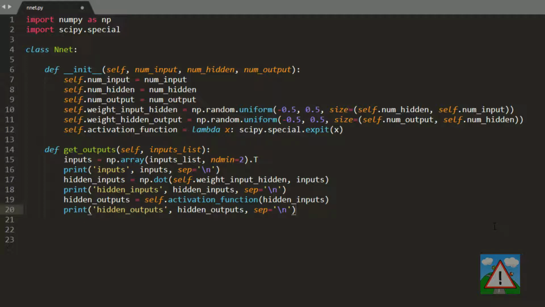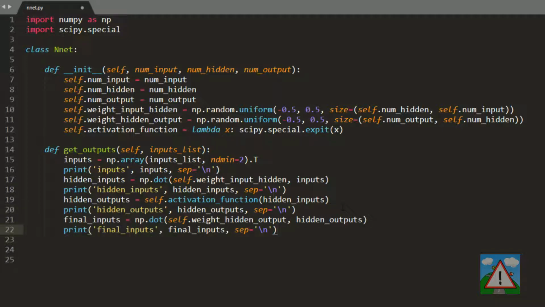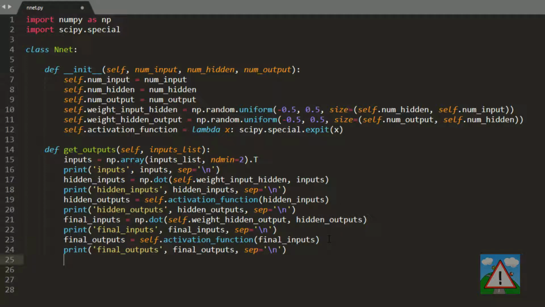So now we have our hidden outputs, we want to go from the hidden layer to the output layer. So the way we do this then is multiply the weights that we've got between the hidden and output by the hidden outputs, and finally run the activation function on that. And we have our outputs, and then we can return our final outputs.